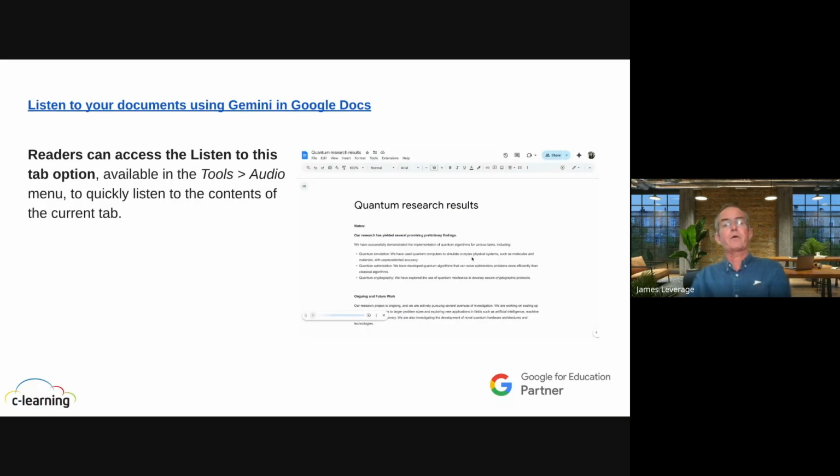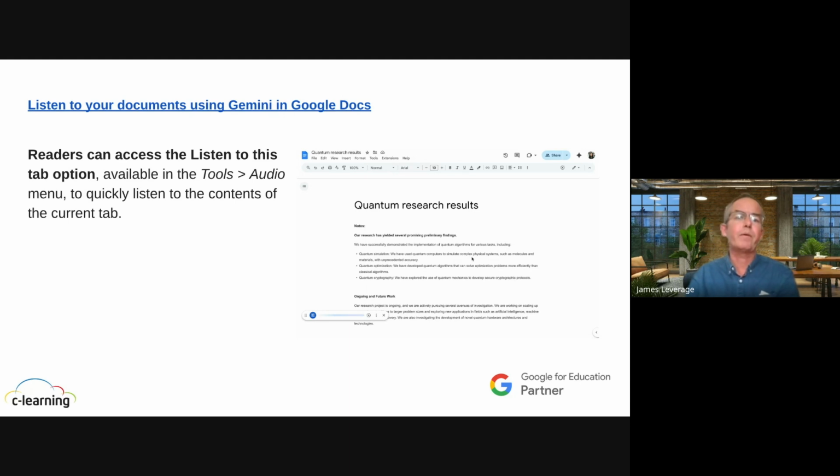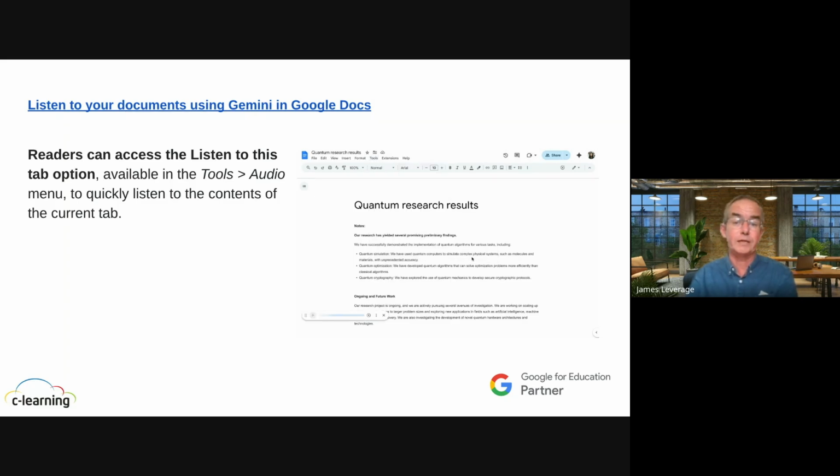This one is a great one for, I would imagine, visually impaired students. So if you've got a document that's been shared with someone who's visually impaired, you can now have Gemini read out the contents of a document rather than the person having to read it. Could also be useful for EAL students and things like that, so that they're hearing the English language as well as reading along to it. So very useful.